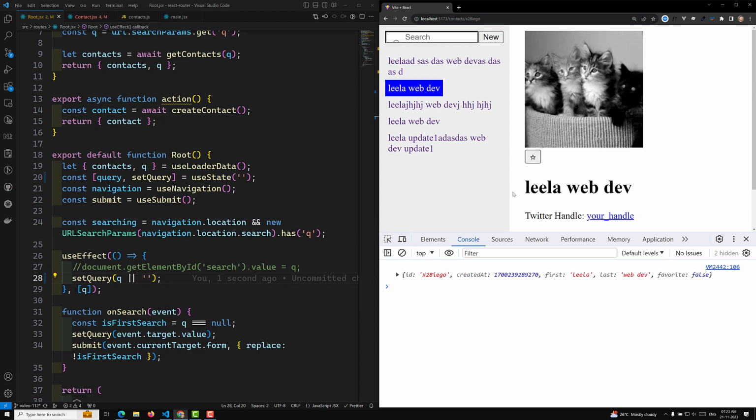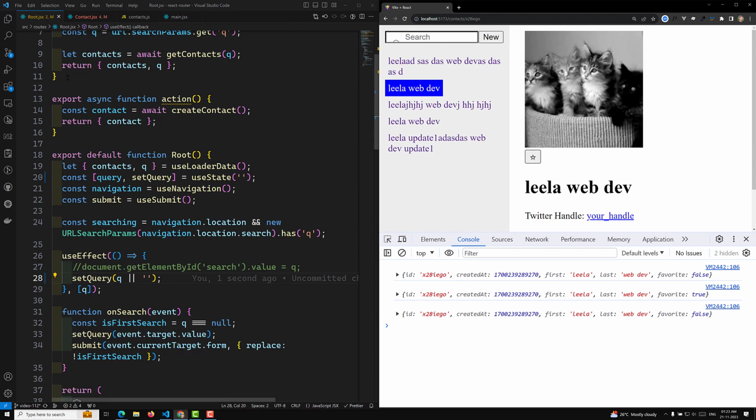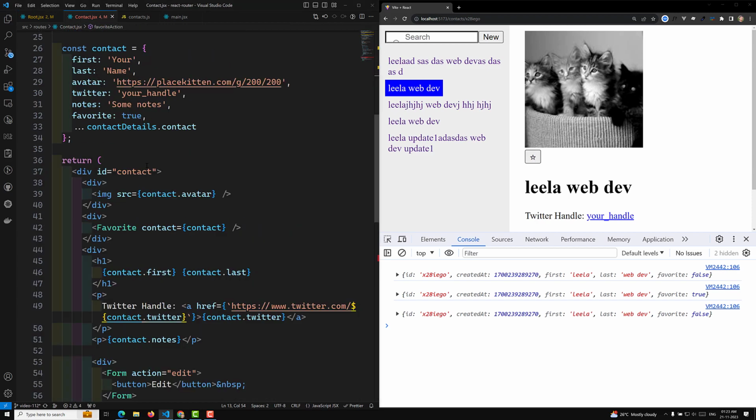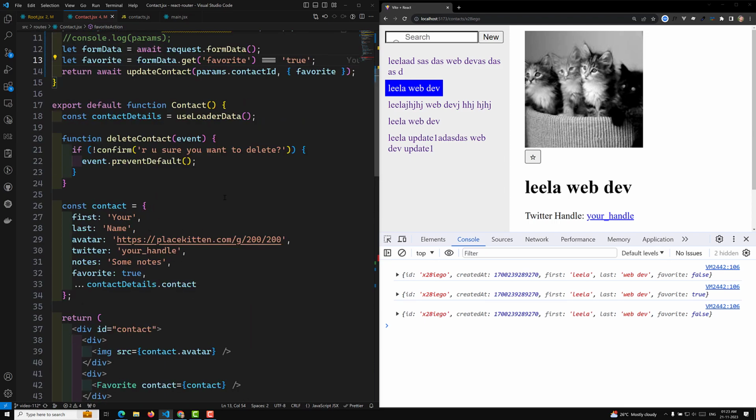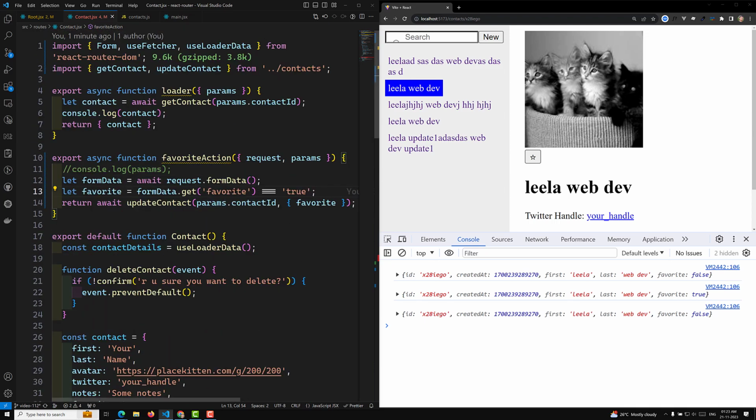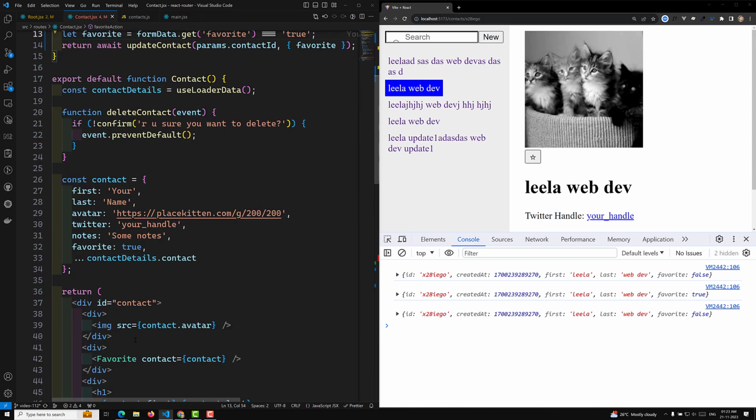So now we have seen this favorite thing, but if you try to observe, one problem is there. If I want to remove this favorite, I click on this one, and I am waiting a couple of seconds for the favorite to be removed. Why? Because the form is getting submitted and it is updating in the backend with the update contact API. Until this update contact API succeeds, the loader will not be called, and in this loader we are getting all the contact details, and only afterwards will this favorite be updated.